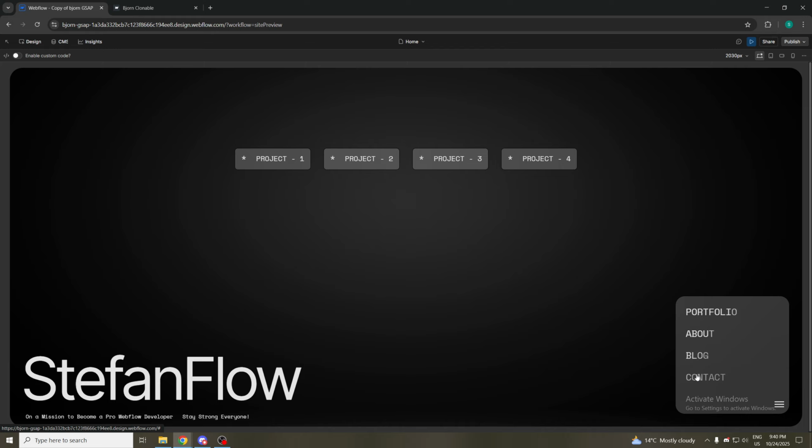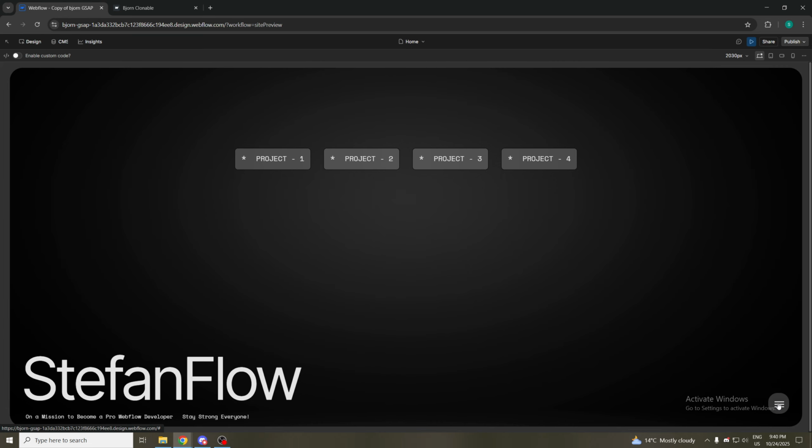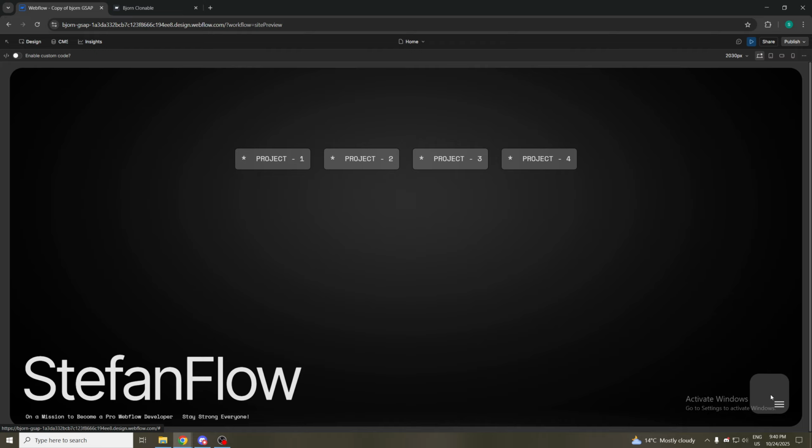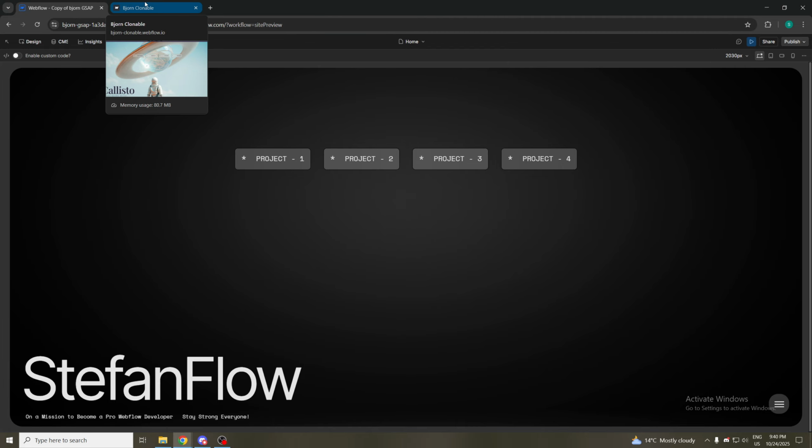Okay, looks good enough. Now we can see here it's flowing when we target it. Flowing from left to right, and then it stays. Okay, nice. It's working exactly how we want it to work.